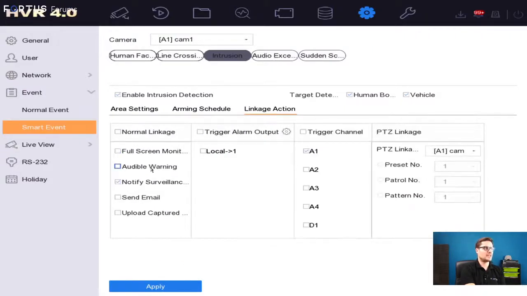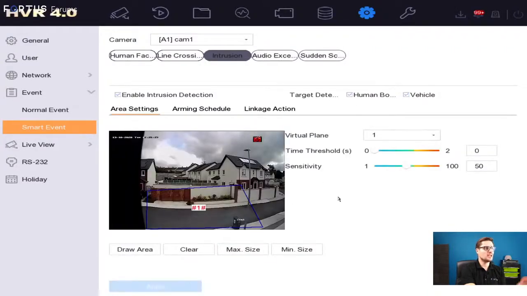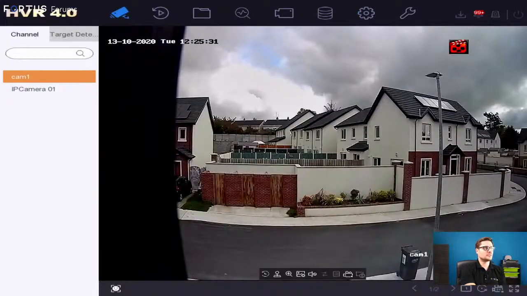Linkage action, again, you just need to choose what is going to be triggered when intrusion detection is detected, and when there is a human body or a vehicle detected. So once we have that done, we click apply, and that's it. Your recorder is ready to go.